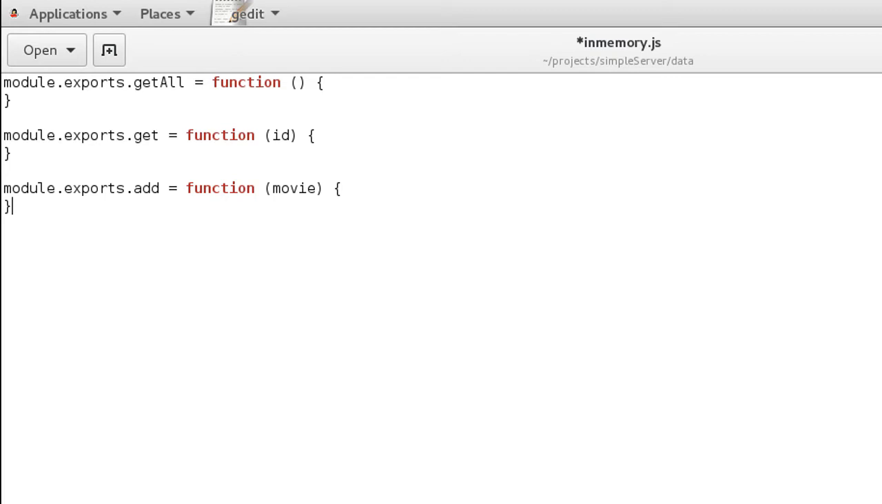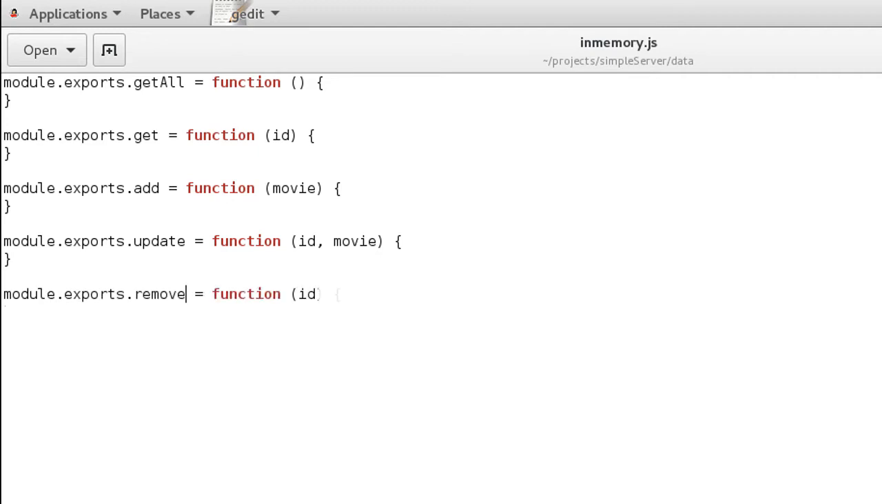Then, a function to update a movie store. This function receives the ID of the movie to be modified and the movie object that has all the updated info. It returns the object updated in the collection. Finally, a function to remove a movie. This function receives the ID of the movie to delete.